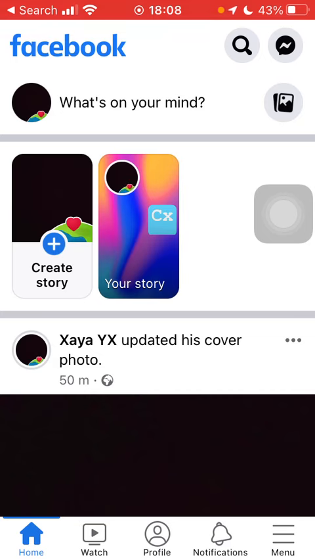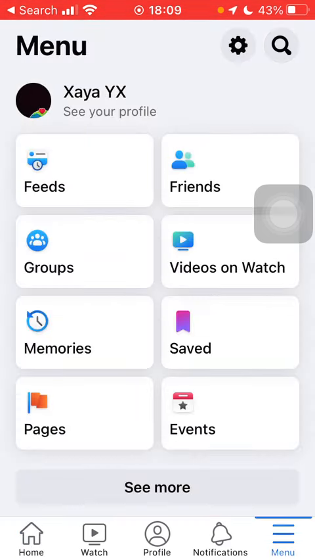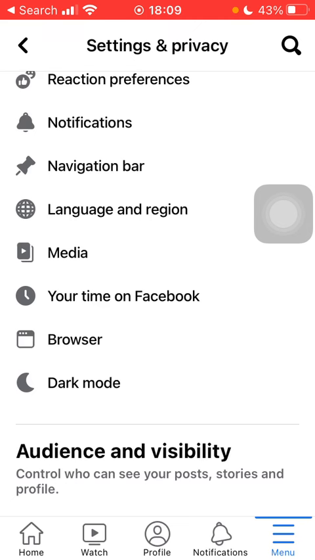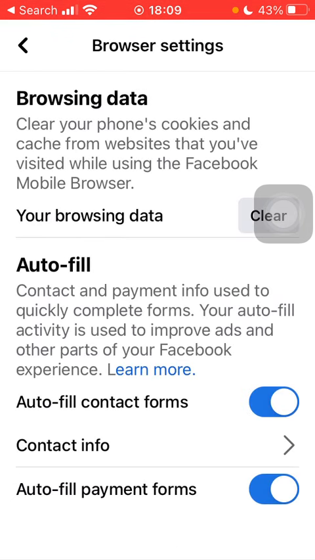First of all, open the application on your phone. Click on the menu icon down below on the right side of the screen. Tap on the settings option at the top. After that, you should scroll down to the browser section, tap on it.